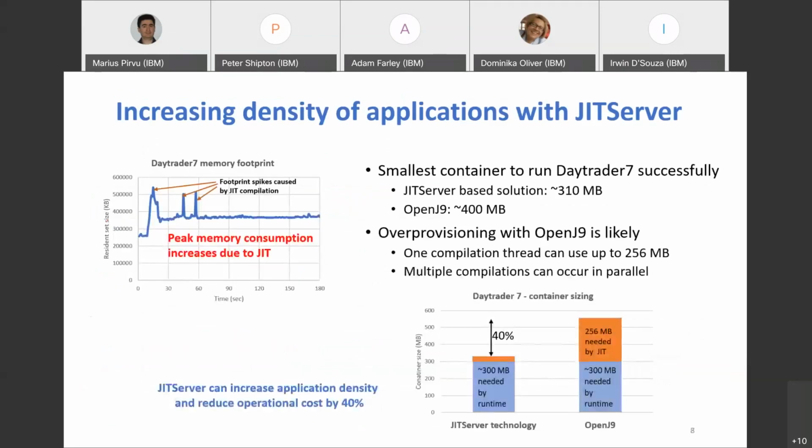Another advantage of JITServer is that it allows you to increase the density of applications. So let's look at the graph on the left. This is something that you've seen before, and it illustrates the fact that JIT compilation produces footprint spikes. However, the important thing to notice is that these footprint spikes actually cause an increase in the peak memory consumption, which means that you are forced to use a container that is bigger than needed.